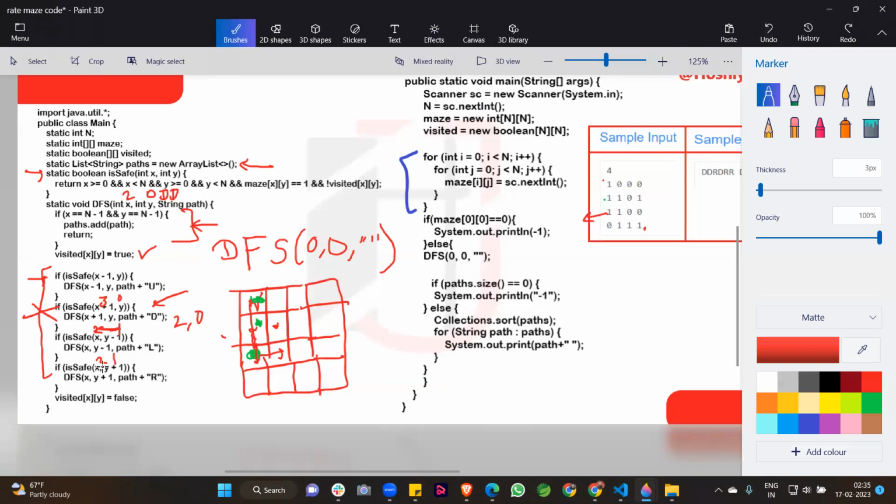So we are checking here, is safe x, y plus 1. So this is our safe function. So x is greater than or equal to 0? Yes. X less than n? Yes. Y is greater than or equal to 0? Yes. And y less than n? Yes, definitely. And maze x, y is equal to 1? Yes, at this position maze x, y is equal to 1. And not visited? Yes, definitely this position is not visited. So that's why, guys, our condition is returning true.